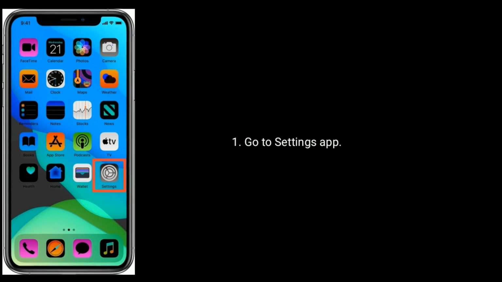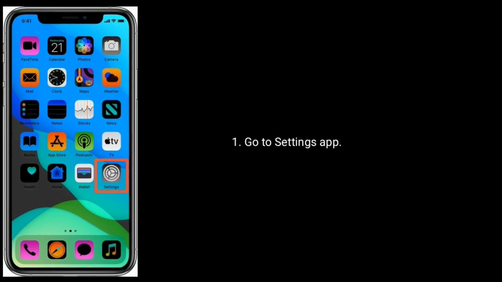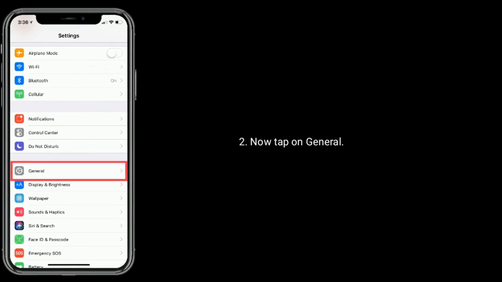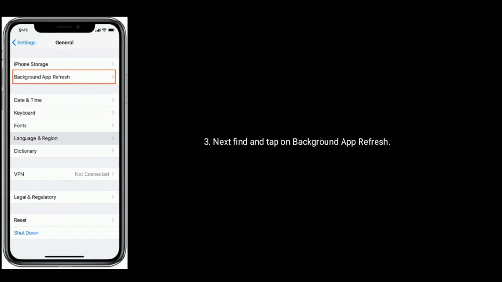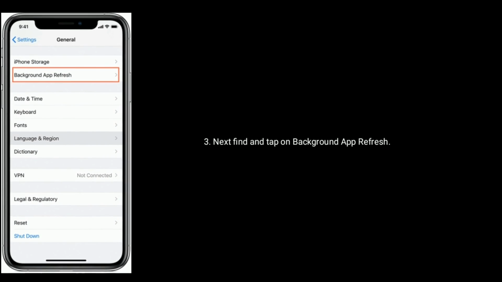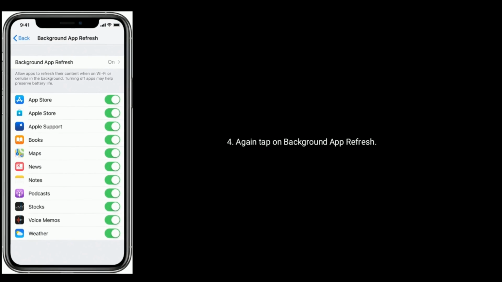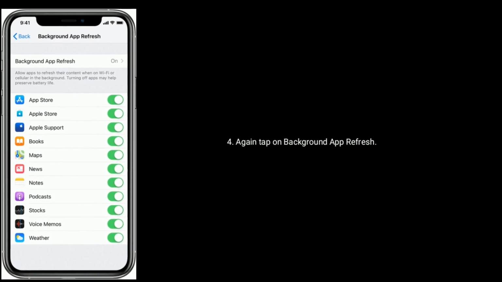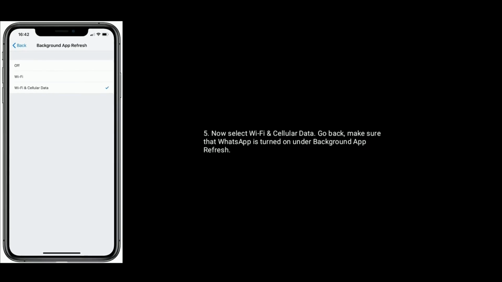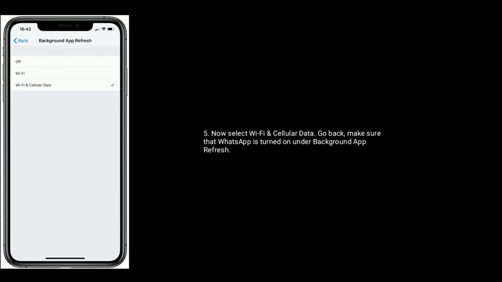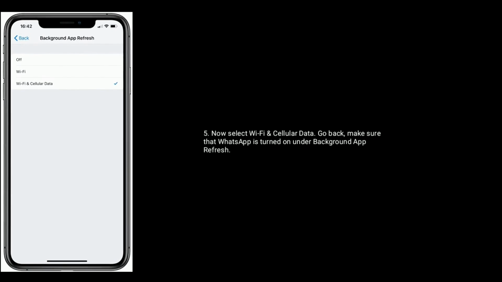Solution 3 is turn on background app refresh. Go to settings app. Now tap on general. Next, find and tap on background app refresh. Again, tap on background app refresh. Now select Wi-Fi and cellular data, go back and make sure that WhatsApp is turned on under background app refresh.